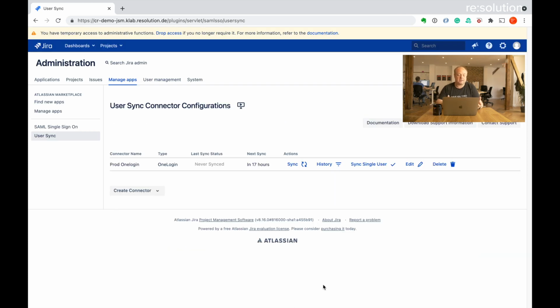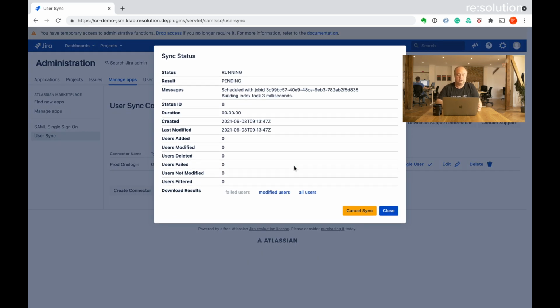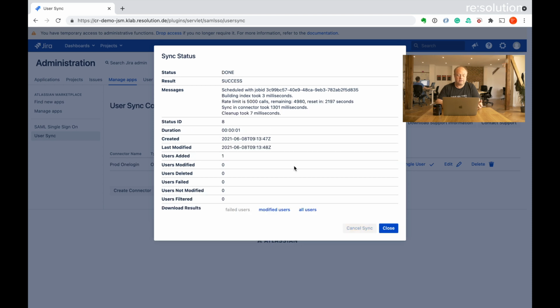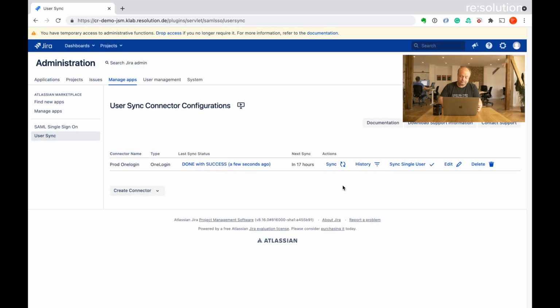So now we have this prod OneLogin connector. It's never synced. Let's just quickly synchronize it. It won't take too long because we only have one user in our OneLogin test instance. And there we are, you can see one user was added. So I can close this now, and you see done with success. That's all that we wanted.